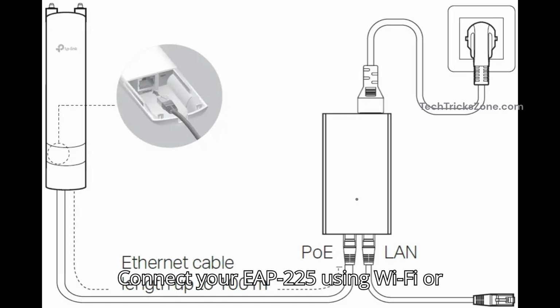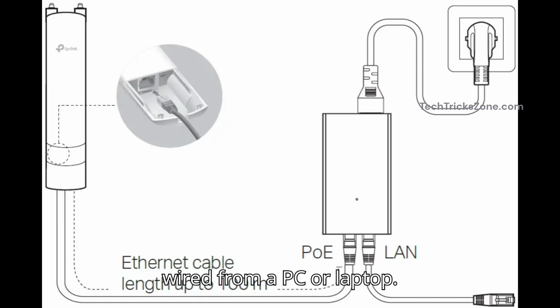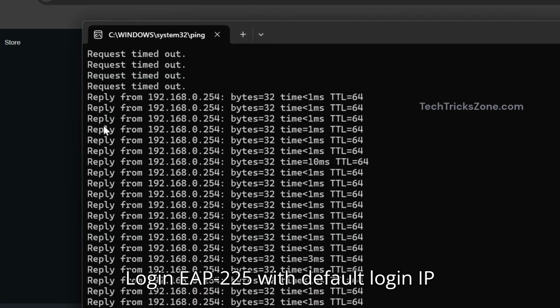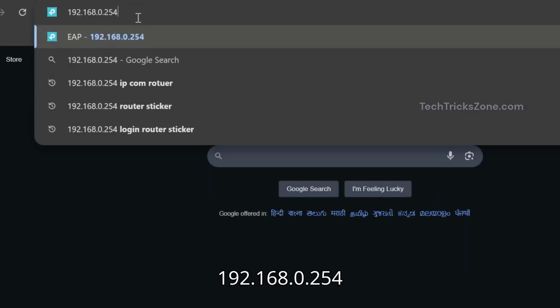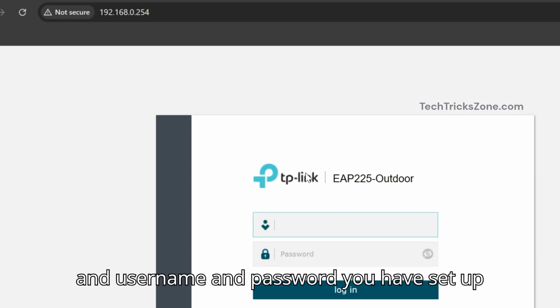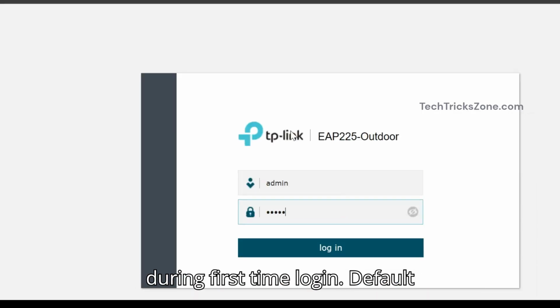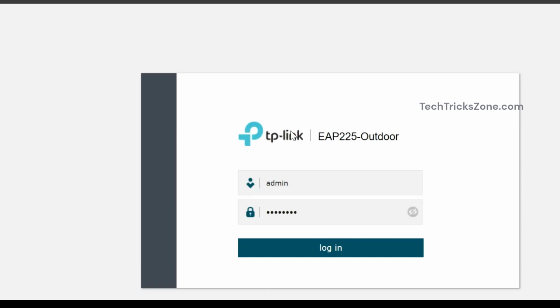Connect your EAP225 using Wi-Fi or wired from a PC or laptop. Log in to the EAP225 with the default login IP address 192.168.0.254 and the username and password you set up during first-time login. The default username and password is admin.